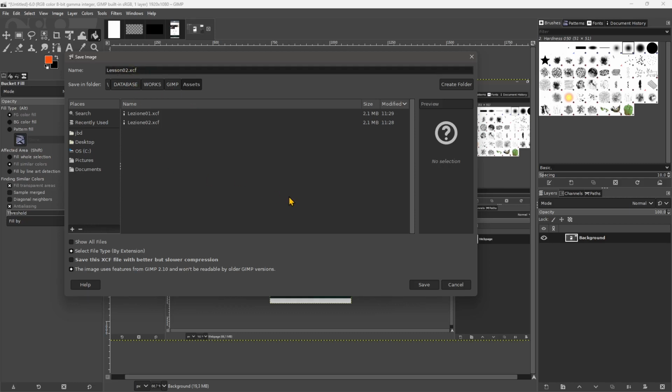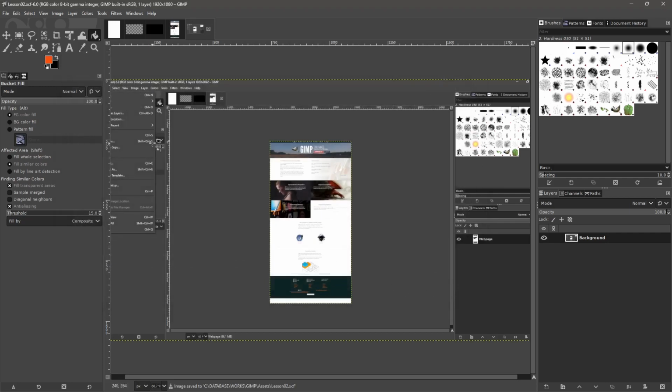So let's save it. And also we have different options here to show all files or not, to select the file by extension, and also we can save this XCF with better but slower compression. Now compression is needed to save space and also to not have too heavy files. By the way, you can see here the size of the file in megabytes and also the date. So let's save it.